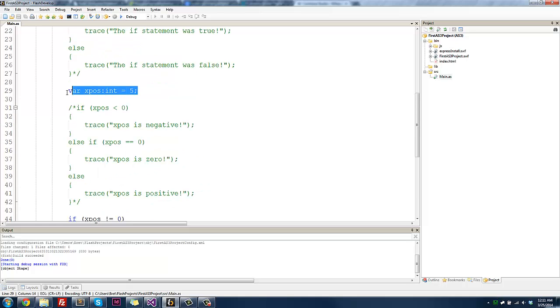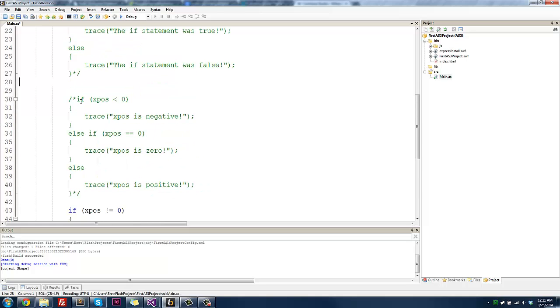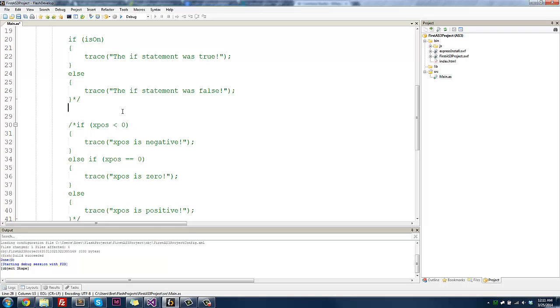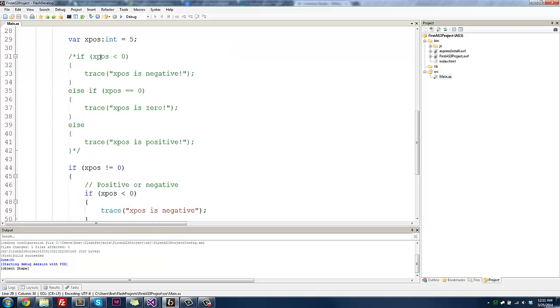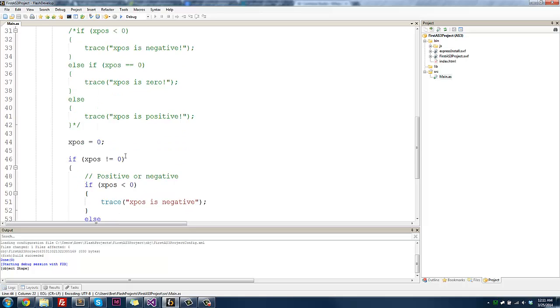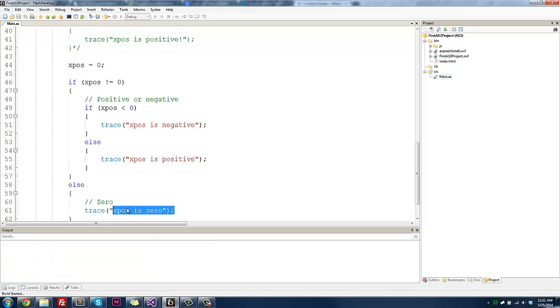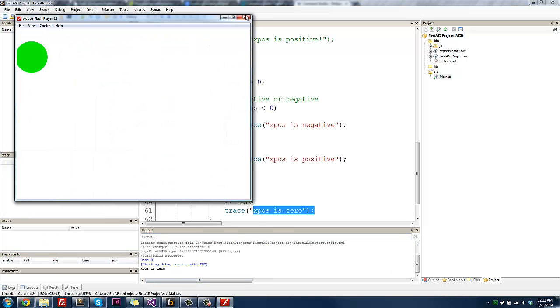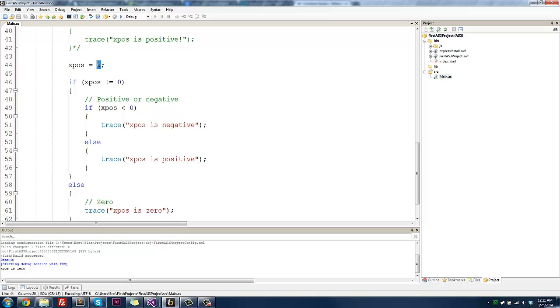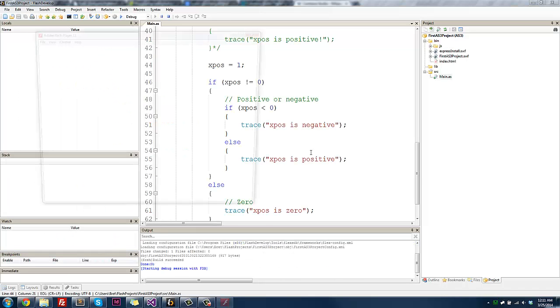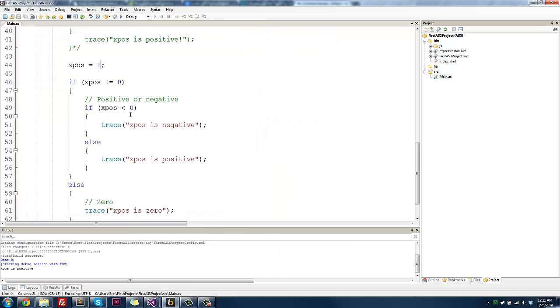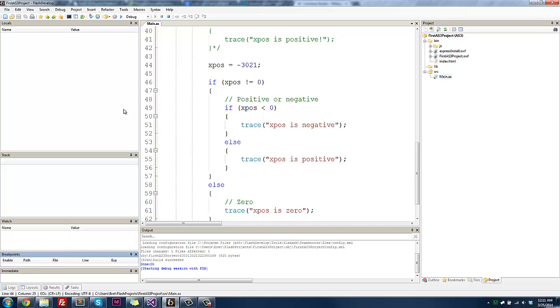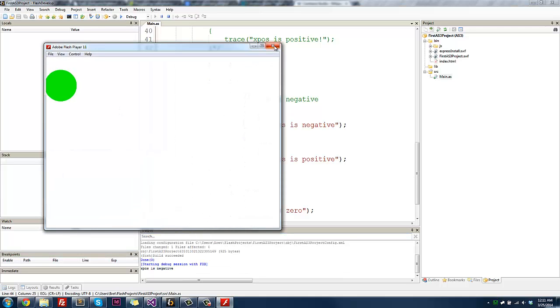So let's, I'm going to actually cut this and put, well, no, I don't want to do that. I'm just going to reassign it down here. So xpos is 5, and now xpos is 0. So if it's 0, it should go here. Xpos is 0. If it's 1, x is positive. And if it's negative 3021, it is negative.